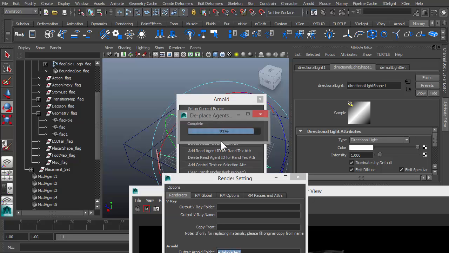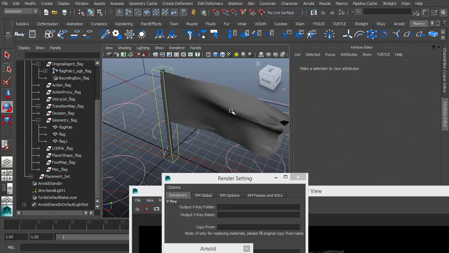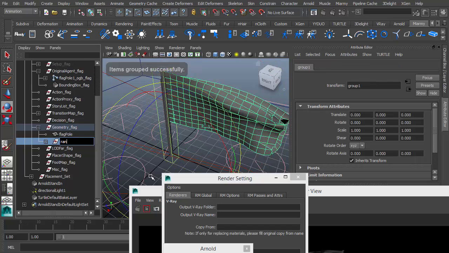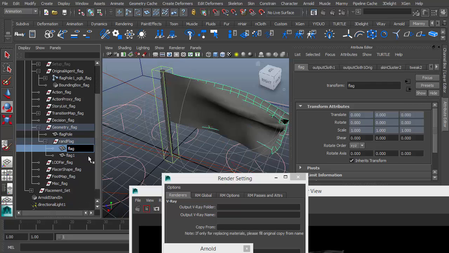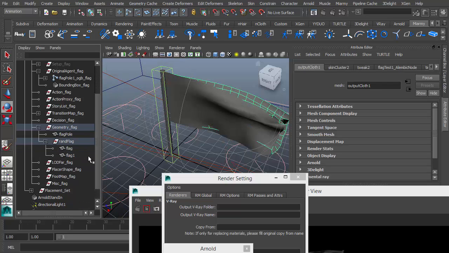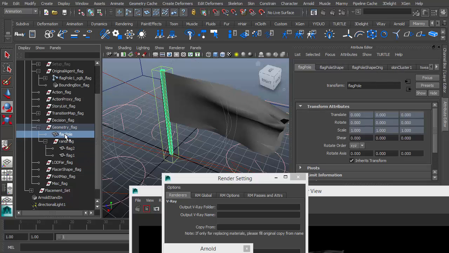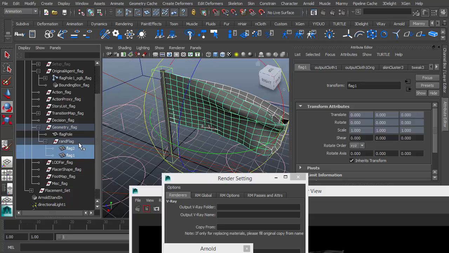Let's just replace our agents and create a group for them. Control G and the random flag, so that it can pick one of the flags from this group. So just remember, previously we mentioned that the outside, directly on the geometry, will definitely be rendered, and for the subnode in the first group, it will choose one of them and render it. So let's do that again.